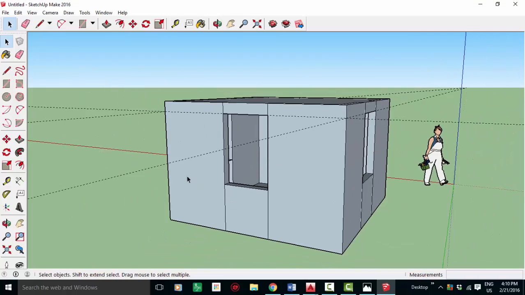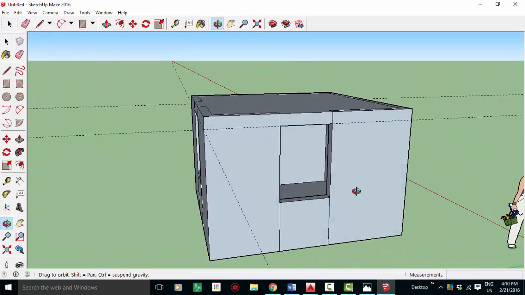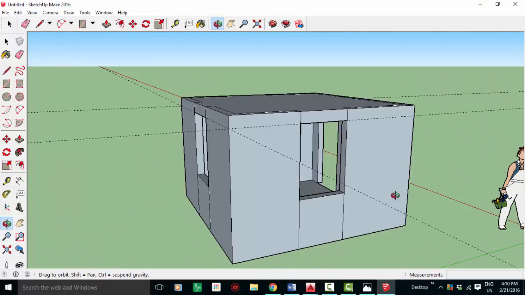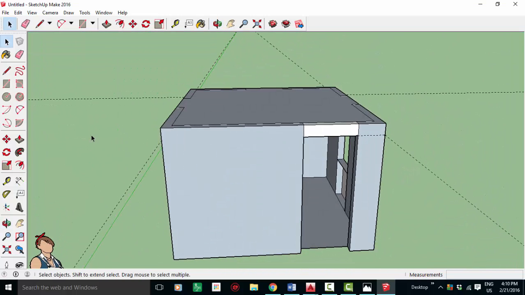So now we've taken our floor plan and we've translated it into a 3D shape with a door and 3 windows. This is the end of part 1, creating a simple architectural structure.